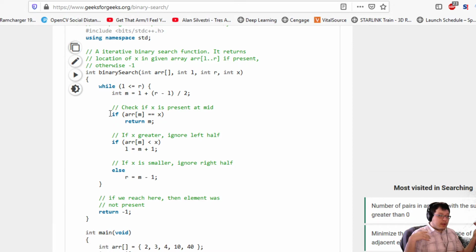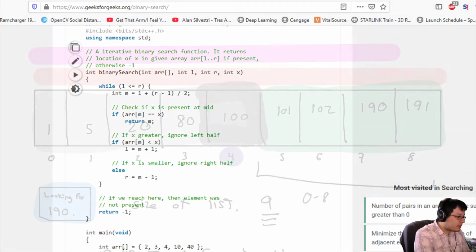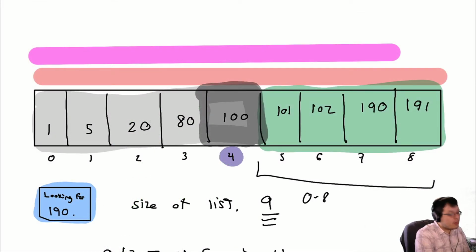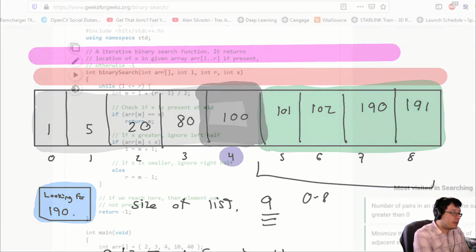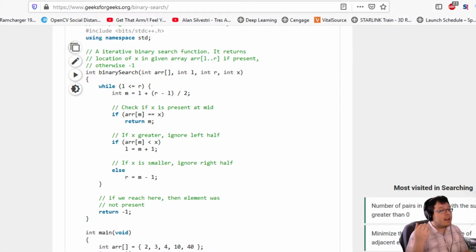The other scenario is if you don't find it, you go to the next if statement here. And in this case, as you can see in the comment, if what you're looking for is bigger than what is currently in the middle that you're looking at, such as what happened to us, where we were looking for 190, but we were looking at 100, and so 100 is less than 190. So in that case, we know that we've got to look on the right side, so we can ignore the left side. And so how do we actually ignore it?